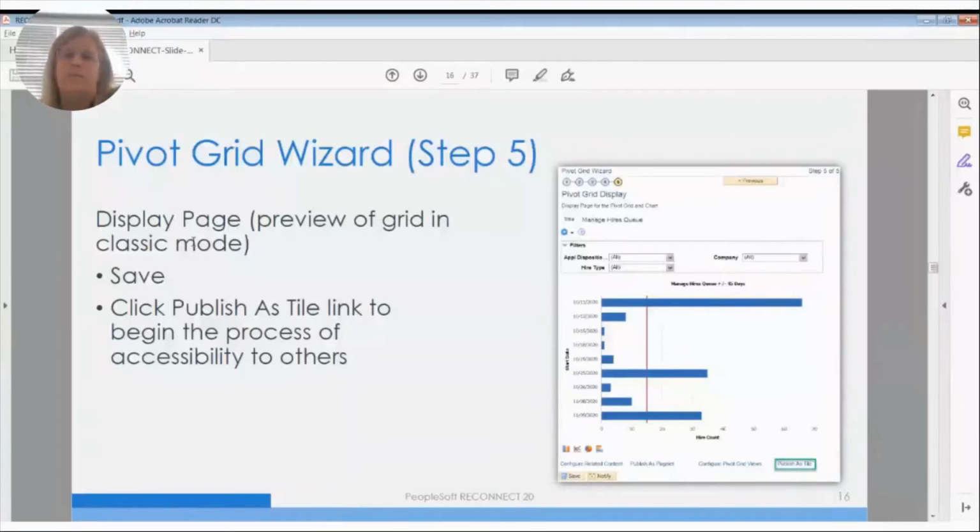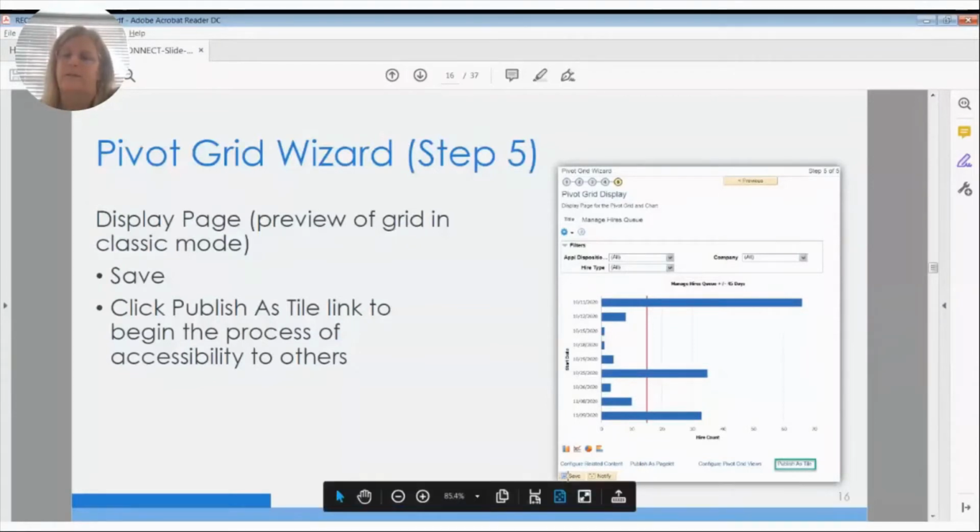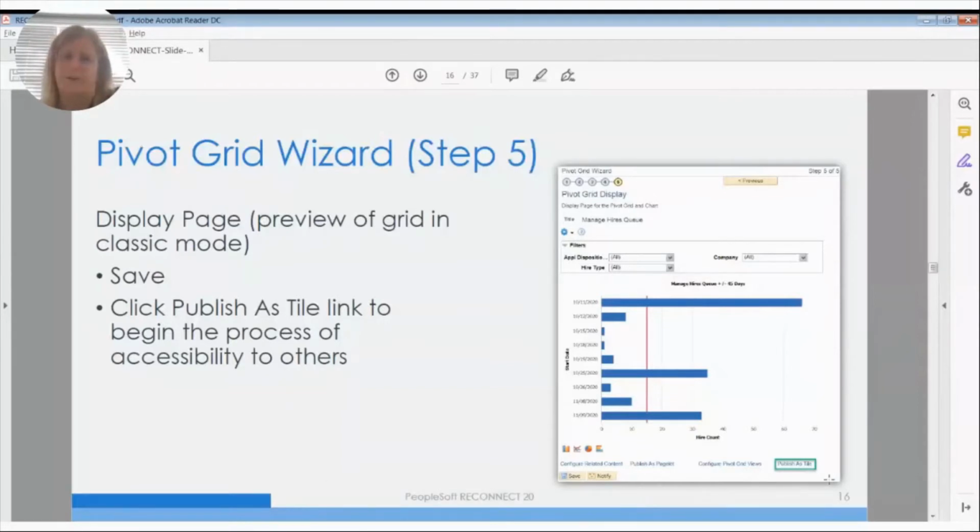Okay, so the next step basically just generates a preview of what the chart would look like in classic mode. So then you can go ahead and save that once it generates, and then publish it as a tile, and that will bring it to a spot where we can have it actually accessible by our users.